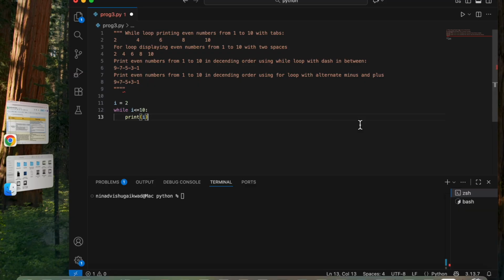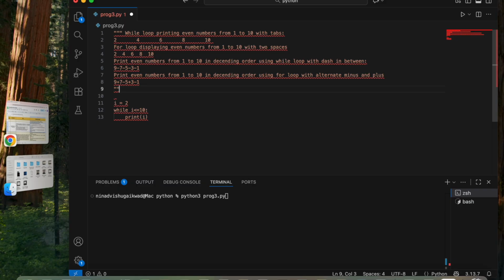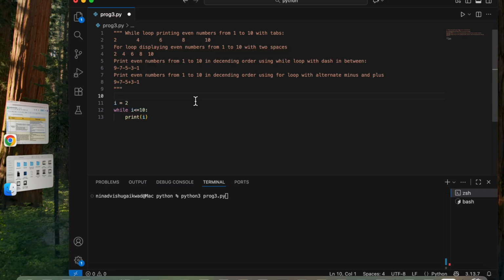I save it with Command S, Control S, and I run this particular program. Oh, okay, there was an additional double quotation and that was causing an error.